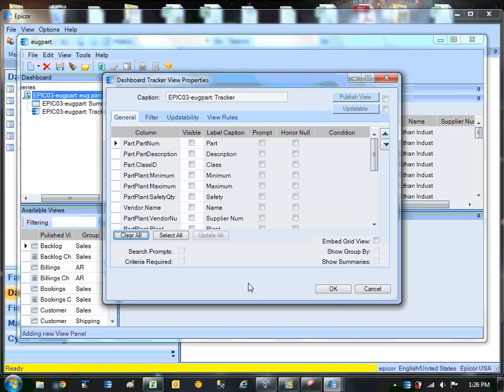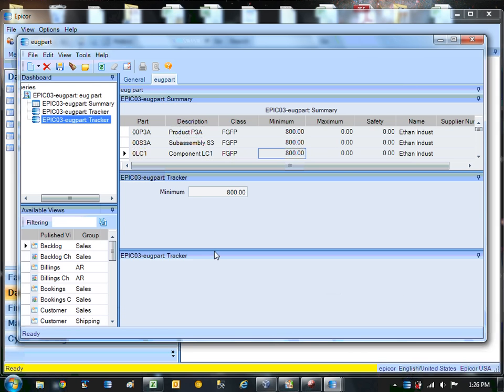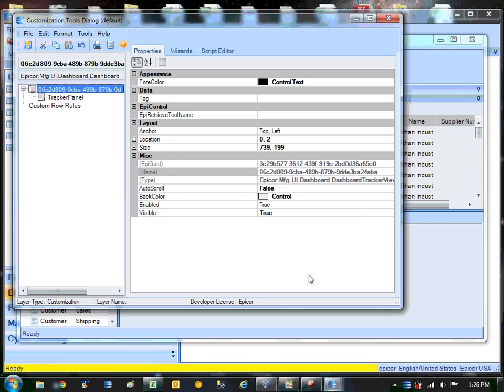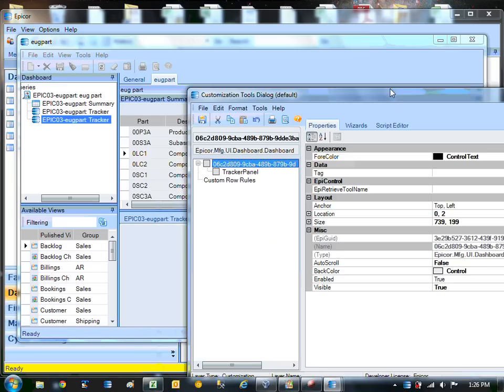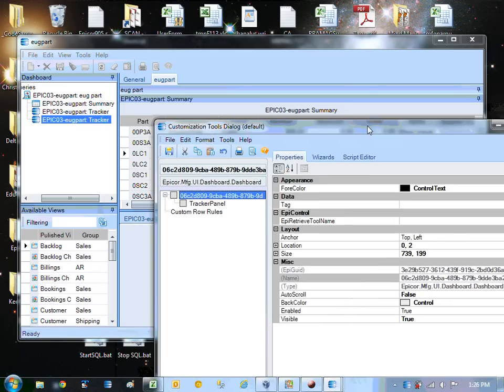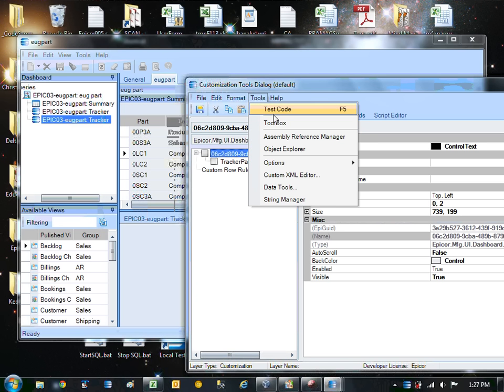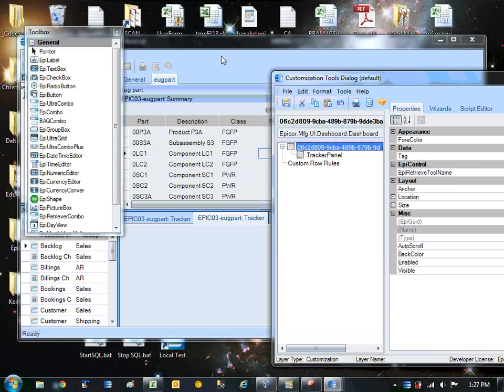I'm just going to do a quick one on minimum. So I'm going to make a tracker view, but I'm not going to make anything visible. And here's my new tracker. I'm going to customize the tracker. So now I get into the wonderful customization stuff on here. But for the things that you do in here, a lot of times it's not too bad.